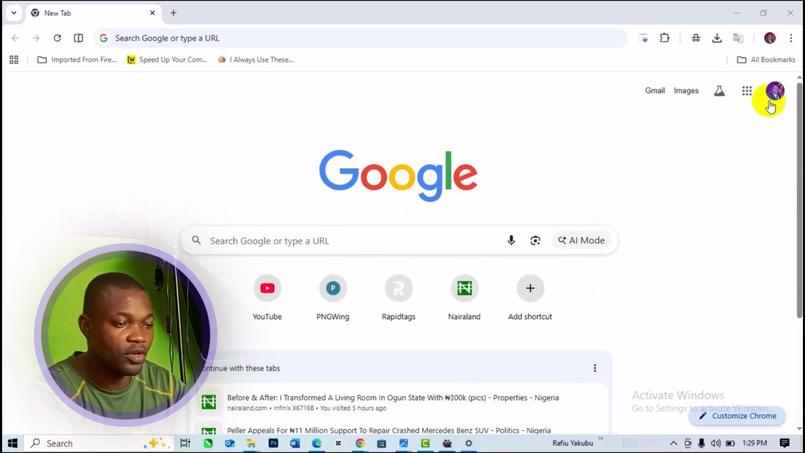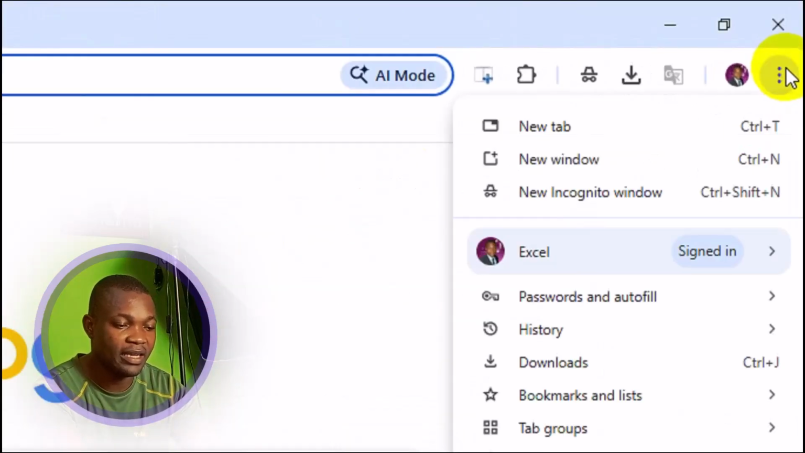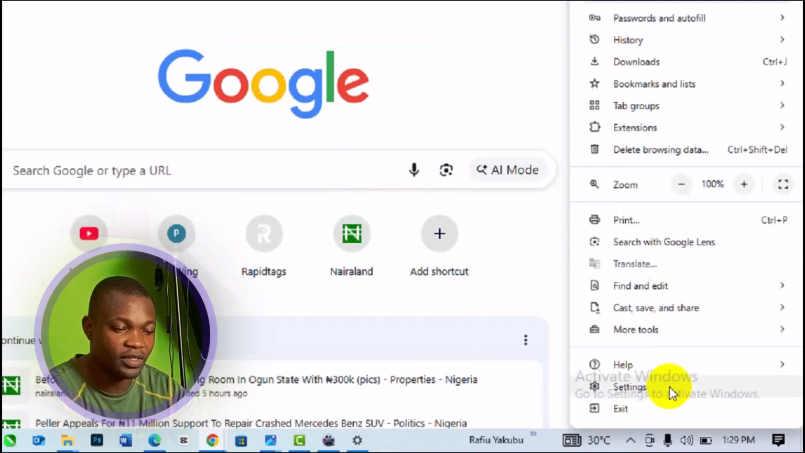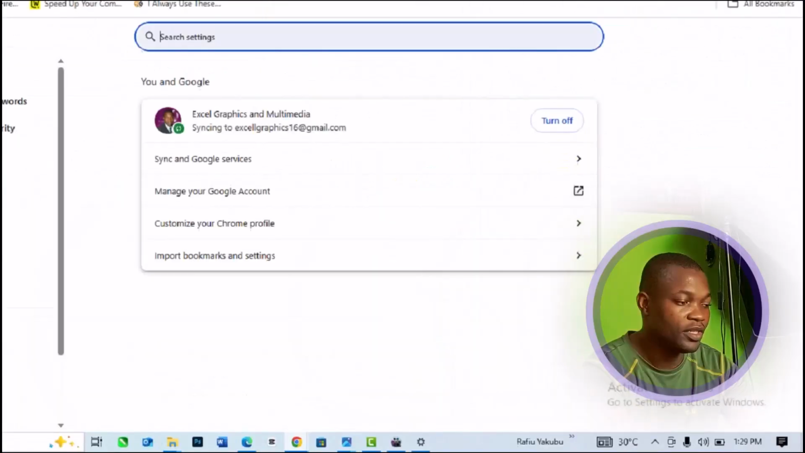So the very first thing you want to do is to come to the top right here where you have these three dots. Go ahead and click on that. And the next thing you want to do, come down below right here. Make sure you navigate to settings right here. And it's going to take you right here.